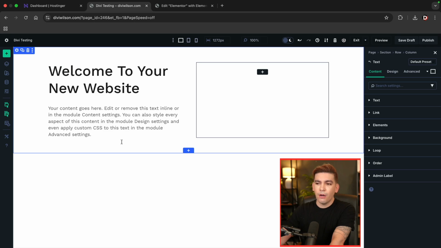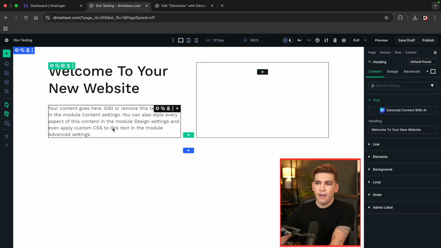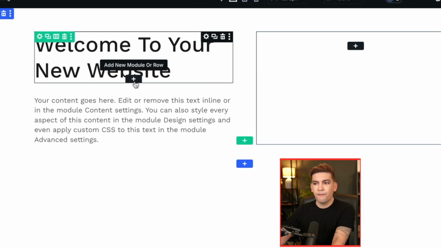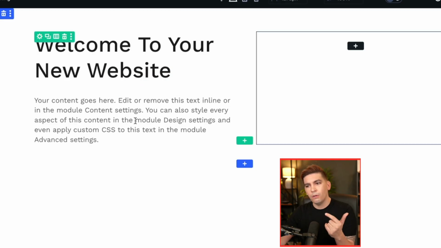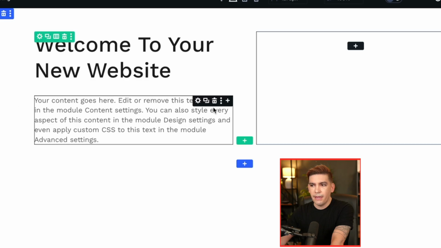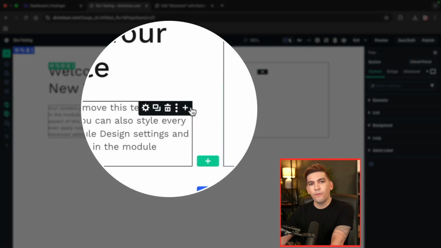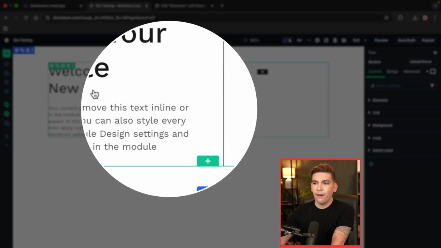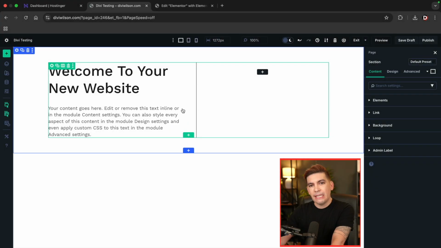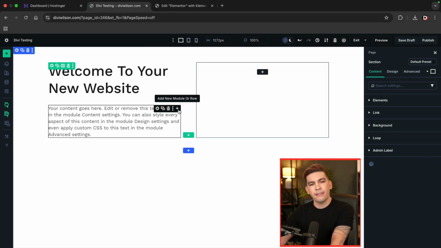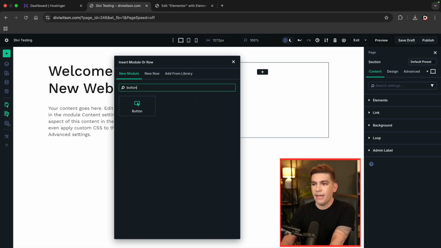Now, one thing I do want to critique here is that for this element, we have the plus, but if we scroll down, we now lose that plus. And if we click away and hover over it, the plus has now moved over here instead of the bottom. That's not that big of a deal, but I think users might not want that, right? You might want a consistent add module once you're building a page. So here I will click on the plus and throw in a button.